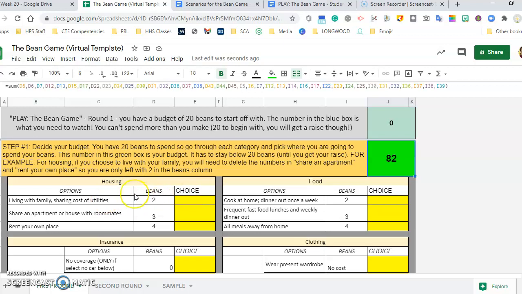For your first step, you're going to come over here to housing, all right? And you have 3 options. You can live with family, where you share cost of utilities. That will only cost you 2 beans of your budget. Share an apartment or house with roommates. That will cost you 3. Or rent your own place. That will cost you 4.